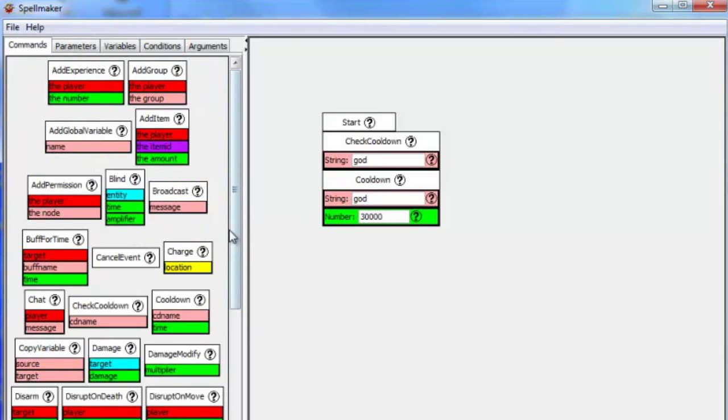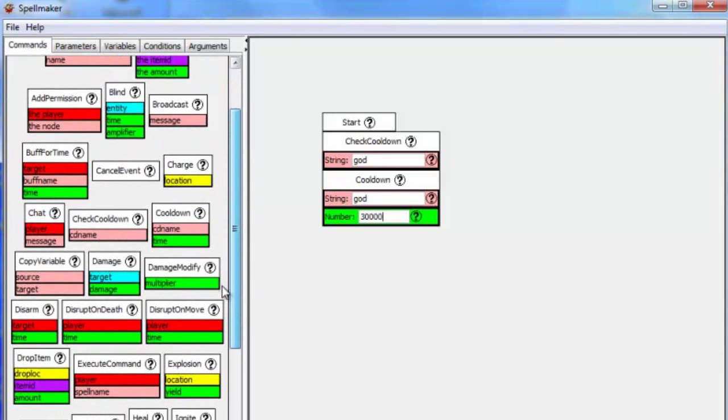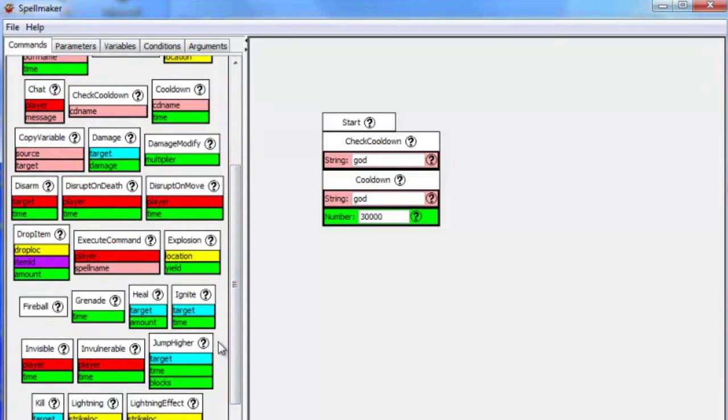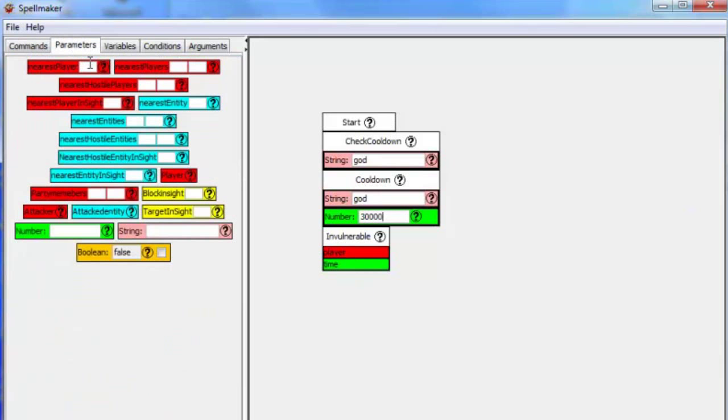So what I want the spell to do is, let's see, I want it to make my player invincible. So invulnerable, I'm going to just take this and drag it on to the top name over here, which will just hook it onto the general line. So now I go into my parameters panel, and I just drag the word player into here, and player returns the name of the player who is casting the spell, which is who I want to make invulnerable, and now I want to make them invulnerable for 10 seconds.